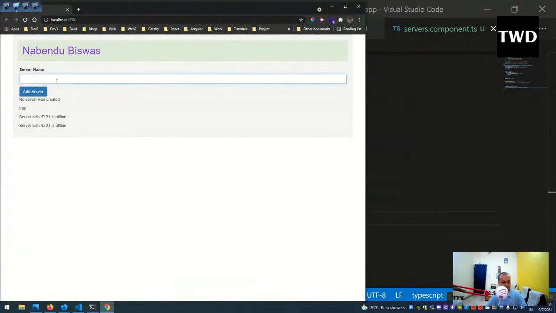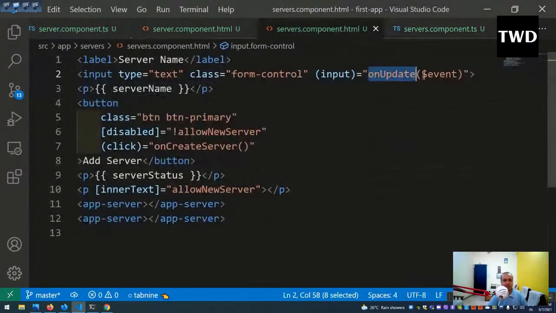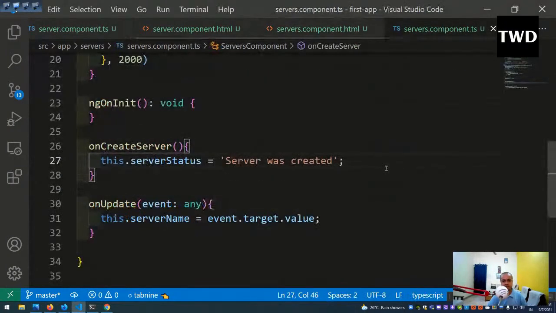Let us go back. SR1. So whatever the user types, it will come as SR1, server 1. So it is working fine. This is how we pass the data. The event we have passed here, even the target as well.